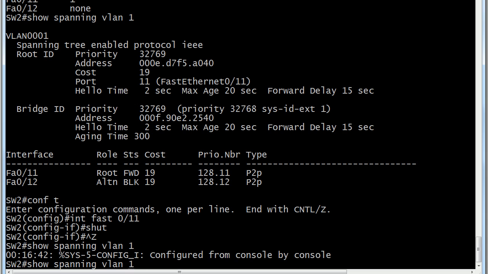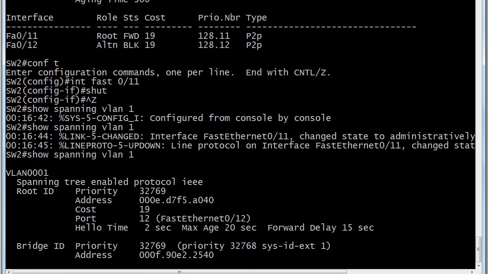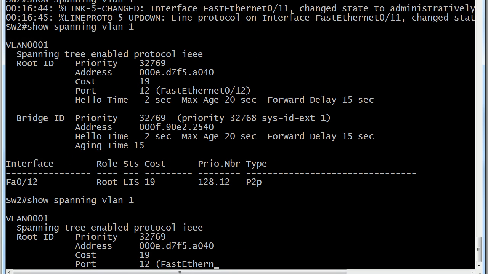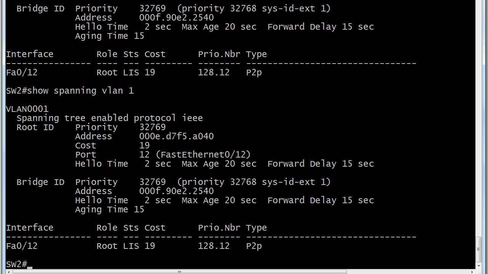Let me run show spanning VLAN 1 with up arrow, wait for all that, and you can see that now we just see port 012, but it's in listening mode. It's going to go through listening, then learning, and then hopefully to forwarding. And I'll keep running this for a few seconds here, but it is important to note that this port is not going to go from blocking to forwarding immediately. And you can see it was in listening mode, now it's in learning mode, and we're almost there. I can feel it. There we go. And now it's in forwarding mode.